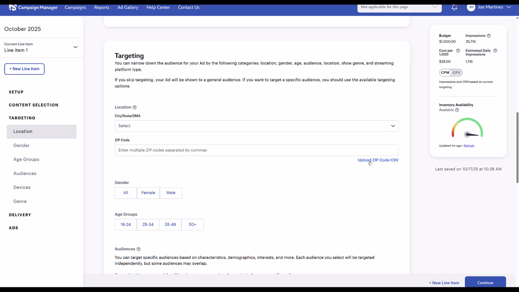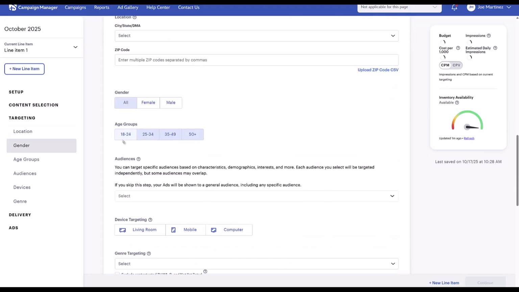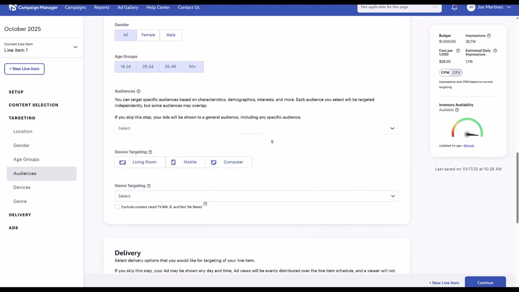You can upload a list of zip codes. If you do so, the CSV needs to be just a single column of just your zip codes. You do not need to include a header within the column because it's the only thing that you can bulk upload. Choose your gender, choose your age groups, and here we get to audiences.